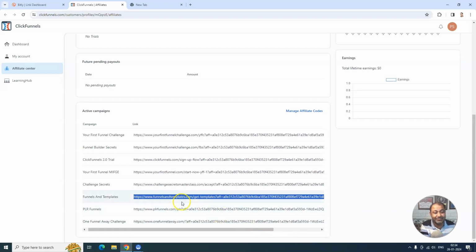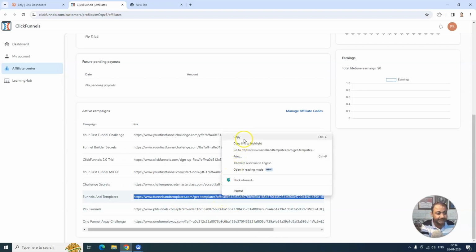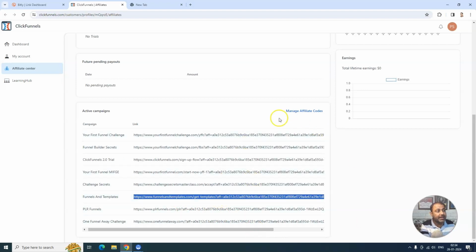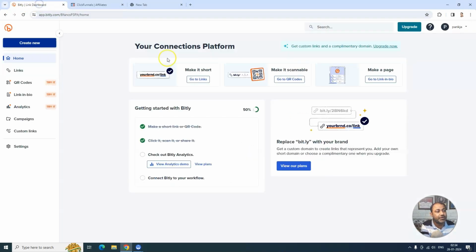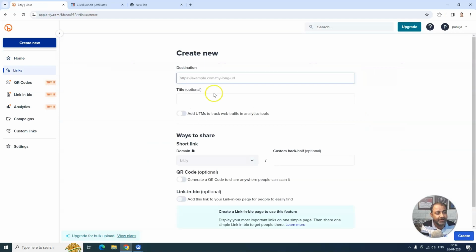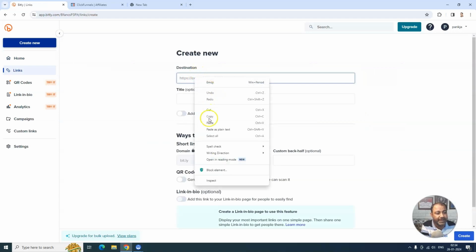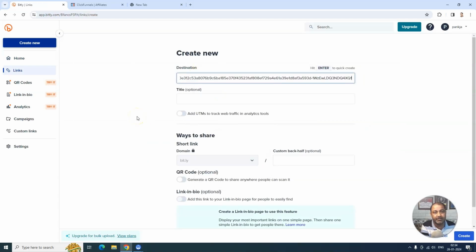You can see it is very ugly. So what I will do, I will just copy that link, and then I will go to my Bitly account, and now here can you see that create new? I will click on that and then link. Click on that link, and here you have to paste your affiliate link. Got it?